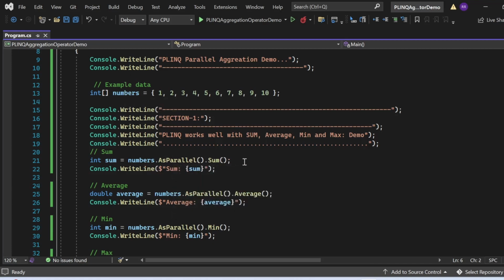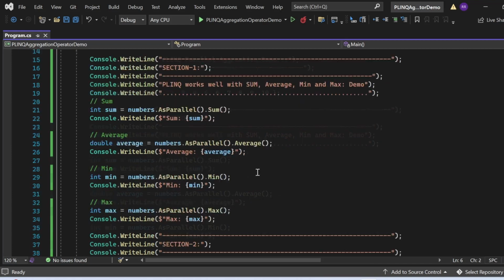When we perform this operation, we get the output. That output we are storing in the variable named sum, right? And whatever value is stored in this variable, I am printing in the console window. Similarly, I am calling average, min and max also. This is how we call the average, minimum and maximum functions in PLINQ.